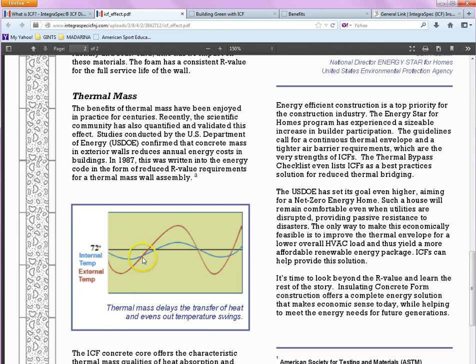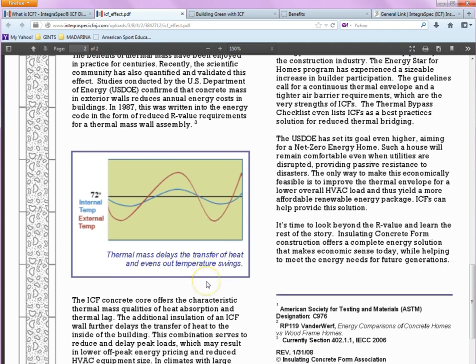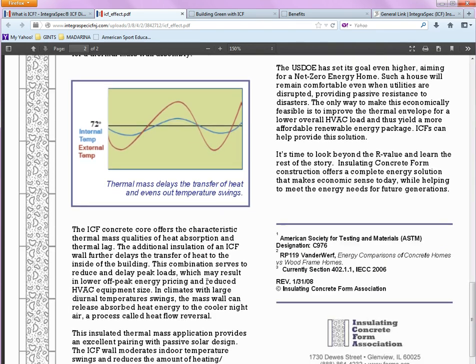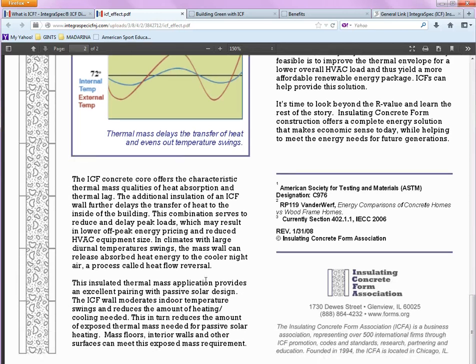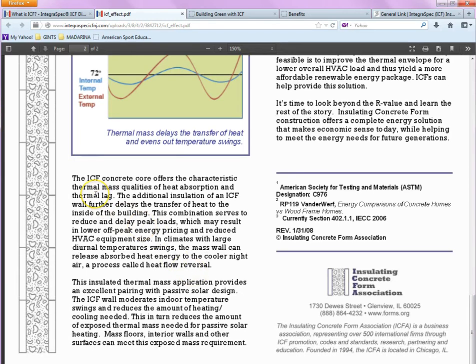See the blue line, internal or interior temperature is a lot less aggressive in terms of swings from colder to warmer. So the ICF concrete core offers the characteristic thermal mass qualities of heat absorption and thermal lag. The additional insulation of ICF wall further delays the transfer of heat to the inside of the building.